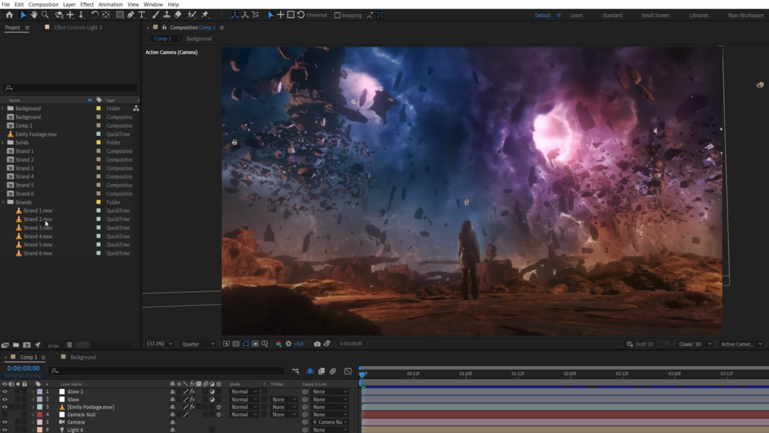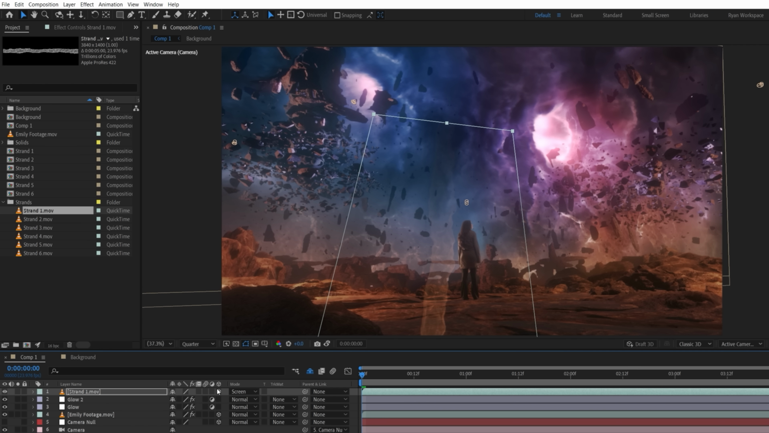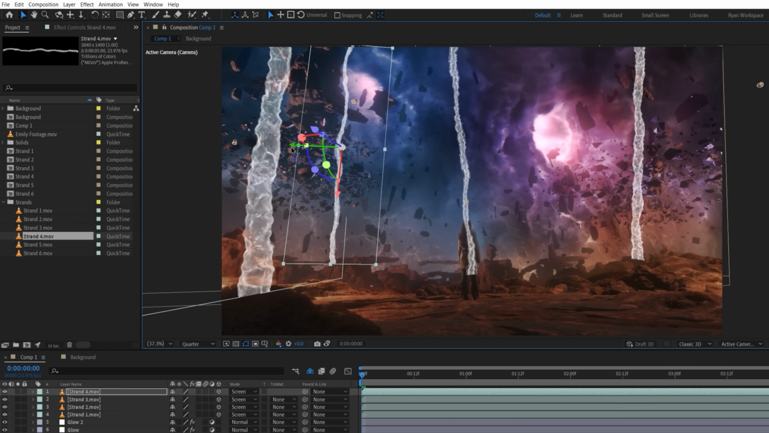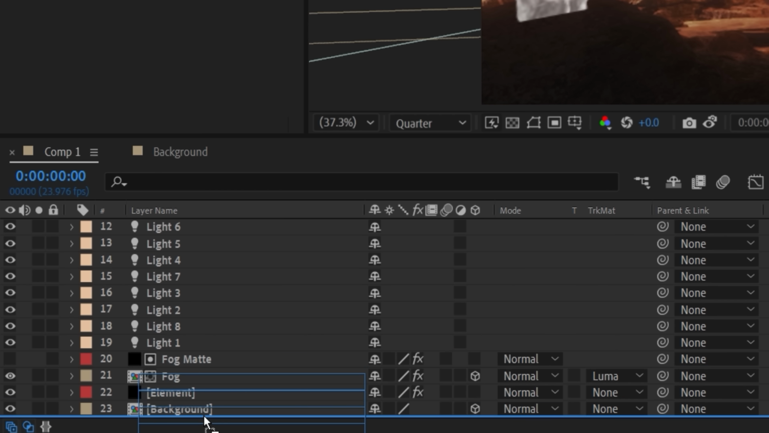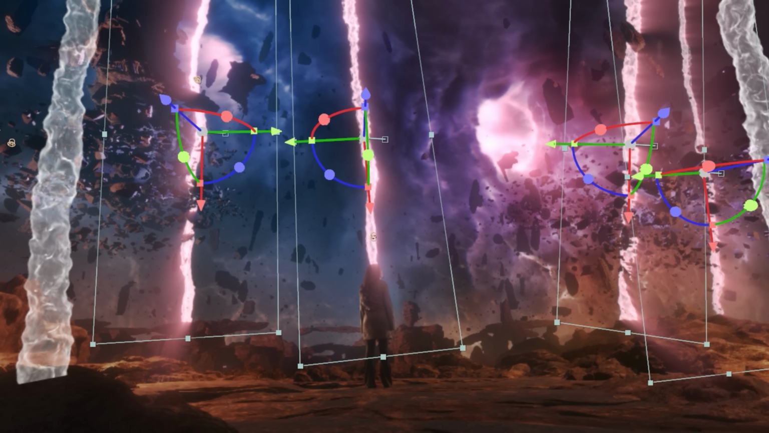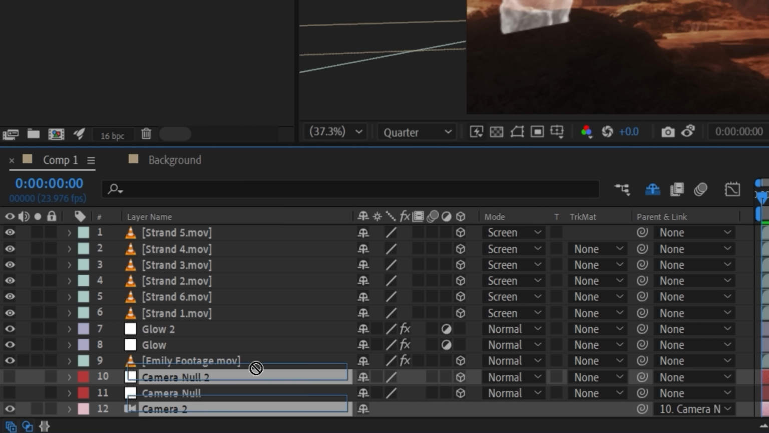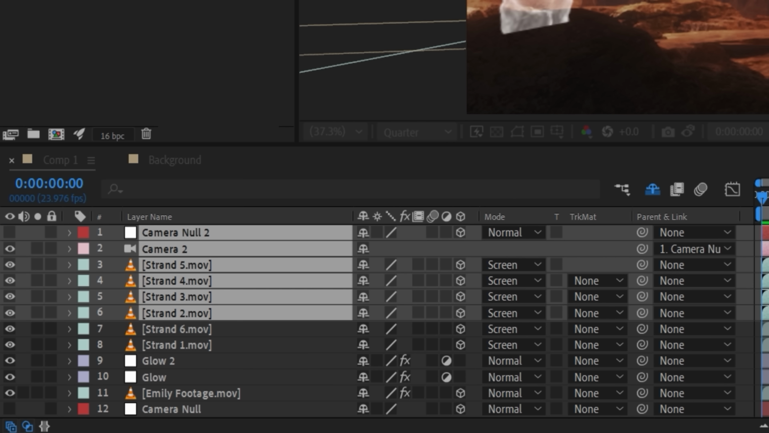We'll render these out and can drop them into the main comp, setting to screen and making them 3D layers, again switching off accept lights and shadows. After finding the placement for each one, we want to move most beneath the element layer, but when we do this, the glow adjustment layers affect the strands, which we don't want. So instead, what we can do is duplicate the camera and null, move above the strand layers, and pre-compose with all the strands we want to be in the background.